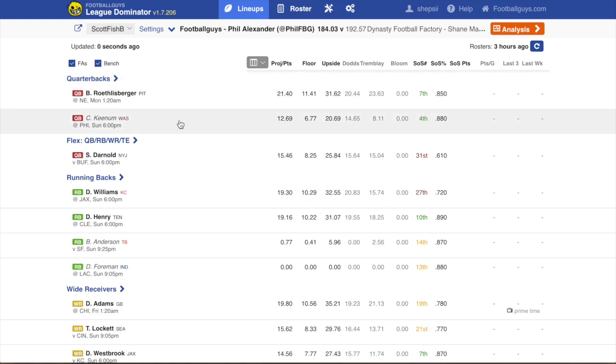So there's the Matchup Dominator. It's the only tool around that will optimize for win percentage, not just to get you the highest score that week, because that's what we're about. We're about winning fantasy games, not just scoring the most points.